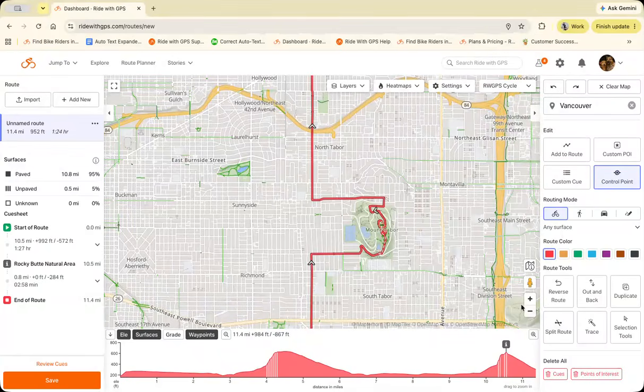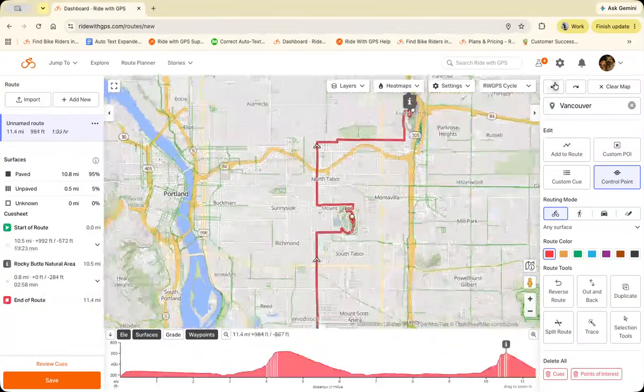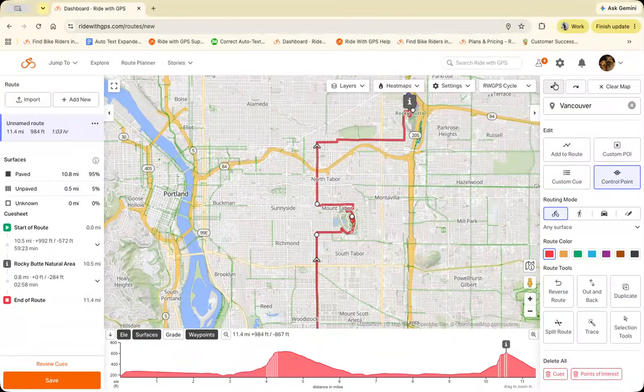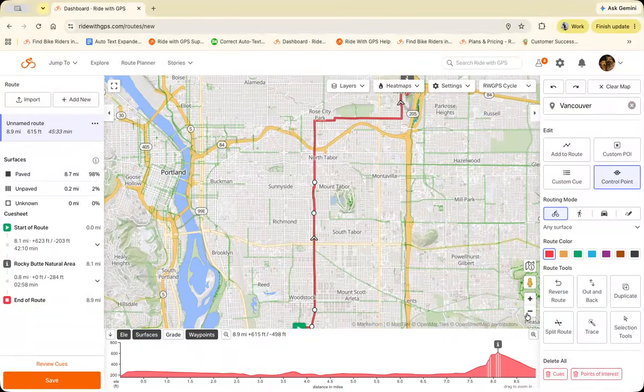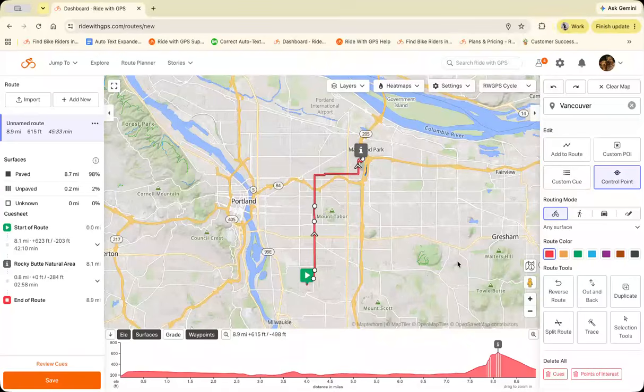What I want to talk about now are some of our quick routing options or quick editing tools that you have. So right now, this route is a point-to-point route. It starts at my home and takes me all the way to the top of Rocky Butte and ends there. Let's say I wanted to quickly turn this into a round trip, meaning that we start at my home, we head to Rocky Butte, and then we head all the way back home using the same roads out as back in. We have this handy little out and back tool.